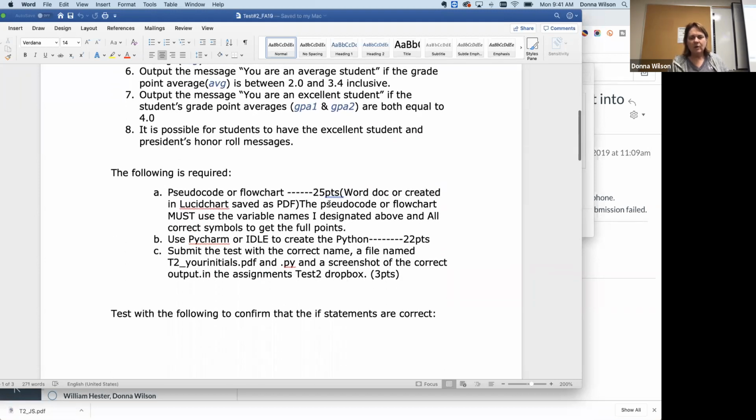So then you had 25 points for the pseudocode or flowchart. You had, and it says you must use the variable names I designated above and all correct symbols to get the full points. Use PyCharm or IDLE to create the Python, which was worth 22 points. Submit the test with the correct name, a file named T2, your initials, and a screenshot of the correct output in the assignments Test2 Dropbox.